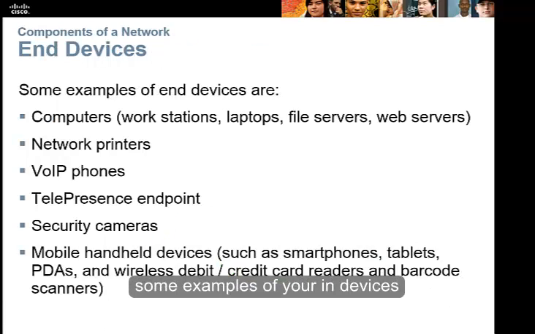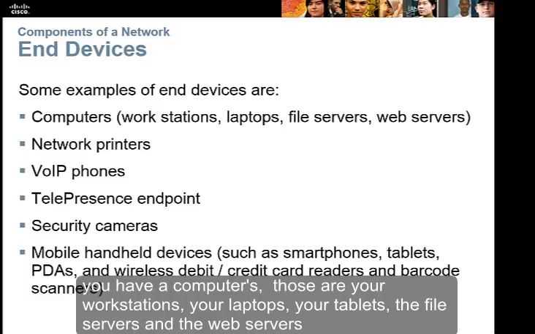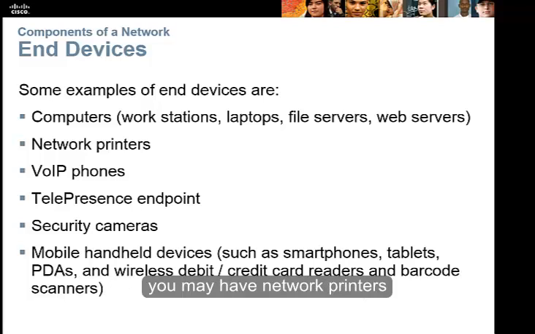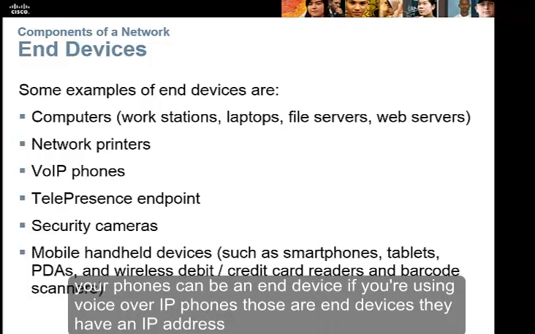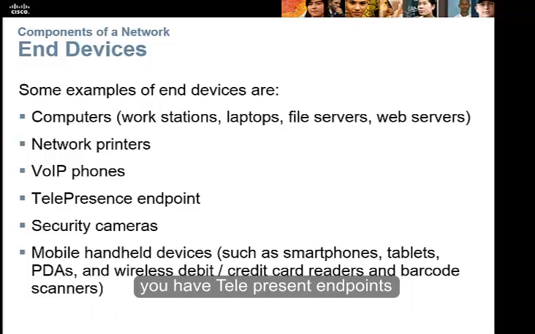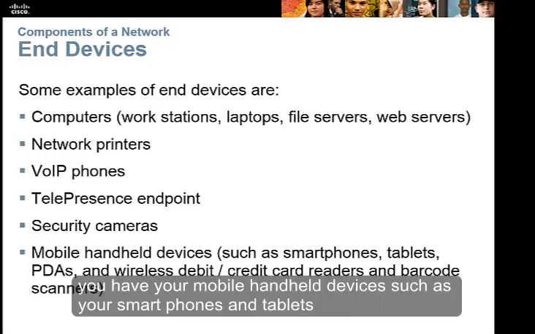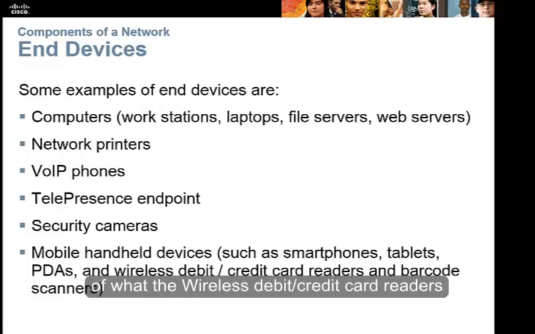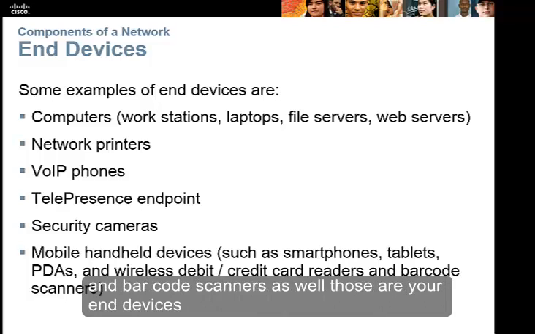Some examples of your end devices. You have your computers. Well, those are your workstations, your laptops, your tablets, the file servers, the web servers. You may have network printers. Your phones can be an end device. If you're using voice over IP phones, those are end devices. They have an IP address. You have telepresence endpoints. You have your security cameras. You have your mobile handheld devices such as your smartphones and your tablets, like the wireless debit and credit card readers, and some barcode scanners as well. Those are your end devices.